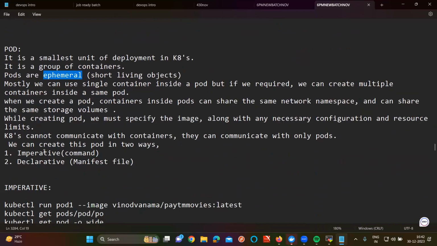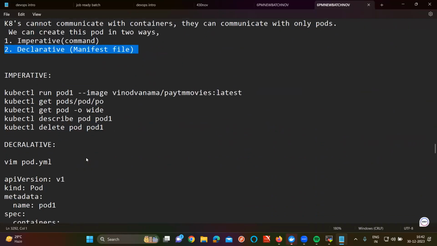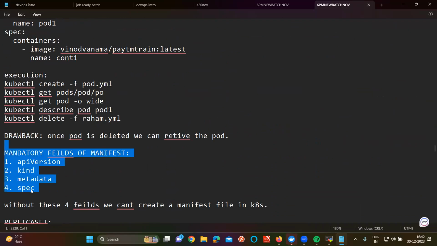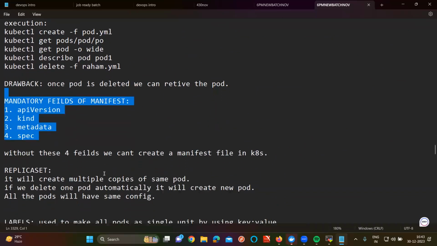How many ways can we create a pod? The first one is imperative, and the second one is declarative, which means a manifest file. What are the mandatory fields in a manifest file? apiVersion, kind, metadata, spec. Without these four, we cannot create it. What is the limitation of the pod? If you delete the pod, you can't restore it.